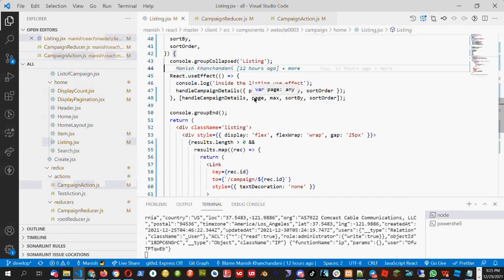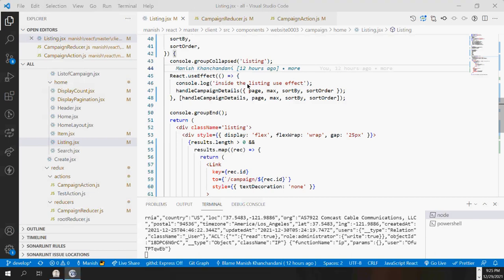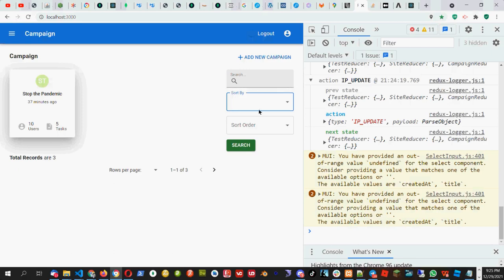Okay, so any questions on this part? We are done with half of this Redux. We need to take care of a few more things like keyword, and we need to take care of the right side search bar, which we will do tomorrow. This right side search bar will be done tomorrow. Okay, that's all for today.